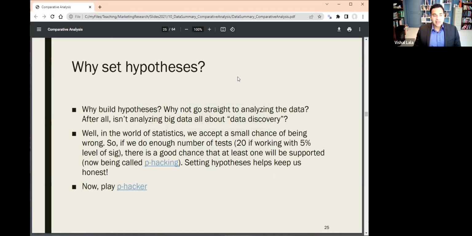Now, there is a group of researchers who believe in a data mining kind of process, and they would vote in favor of skipping the hypothesis part. In fact, there are arguments being made in terms of how one can hack the p-value. Basically, setting hypotheses helps us keep the process honest. Okay, that's a bit of a segue. If you want to pursue this, you can take a look at it.